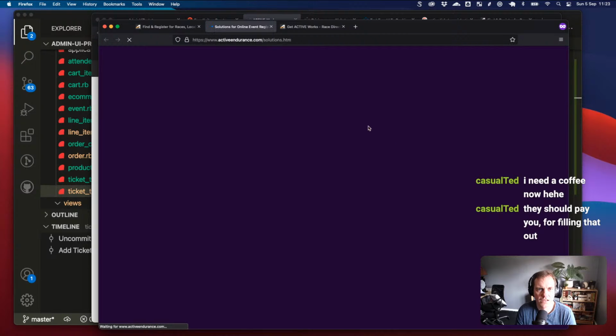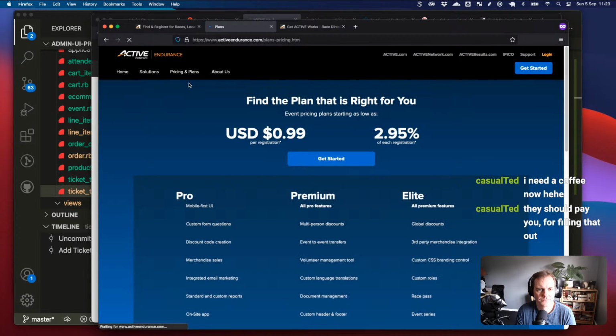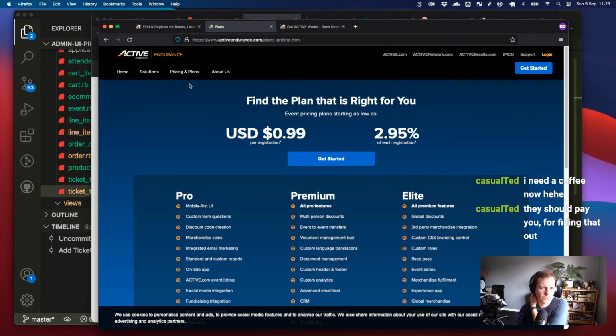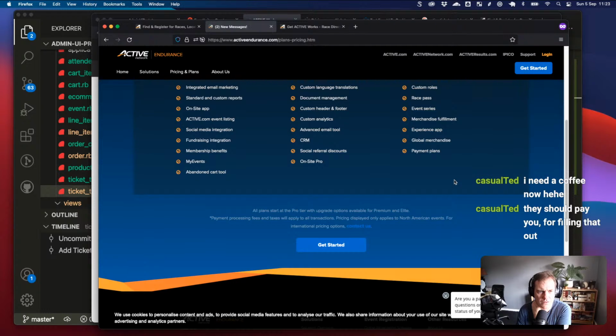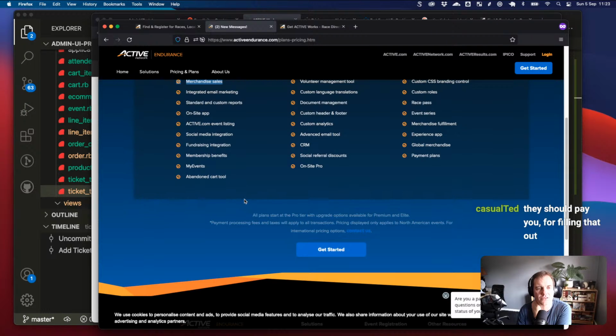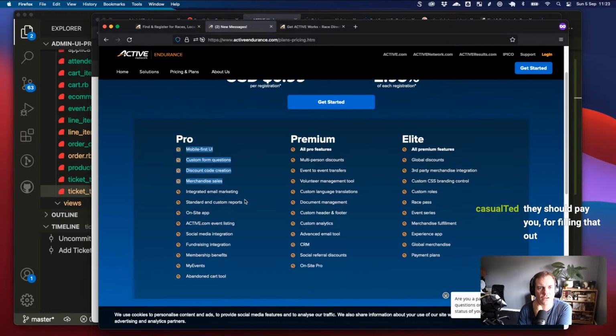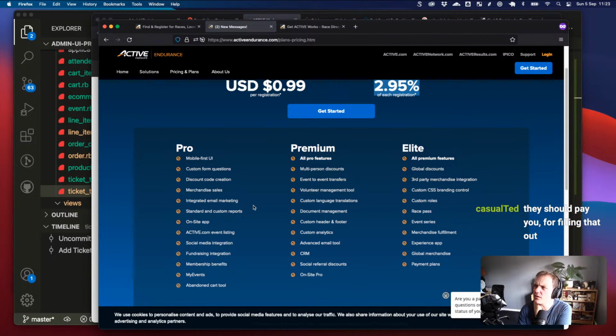I think I just went to login. Pricing and plans. So it's a US dollar per registration and 2.95% of each registration. Is there a monthly as well for some of them? All plans start at the pro tier, so that's the basic. Okay, so it's the same as Eventbrite's model where that's the basic one. And what do they get? What do they hide from you on Eventbrite?